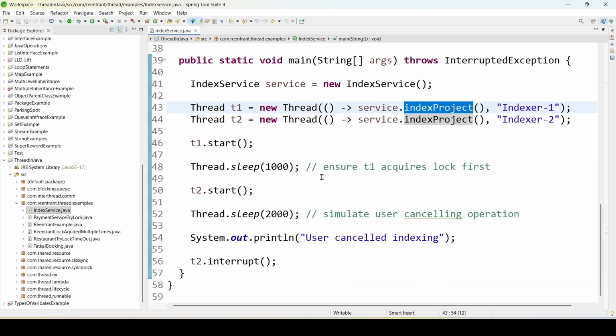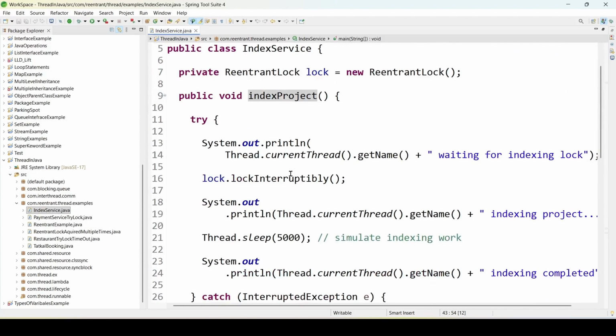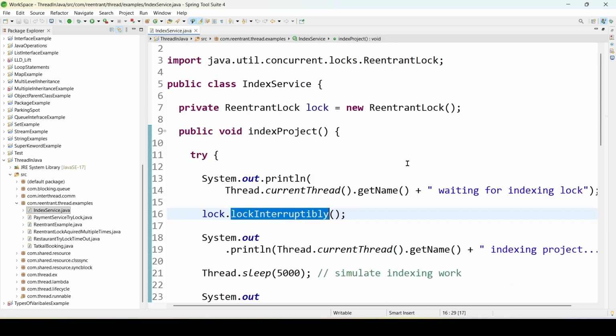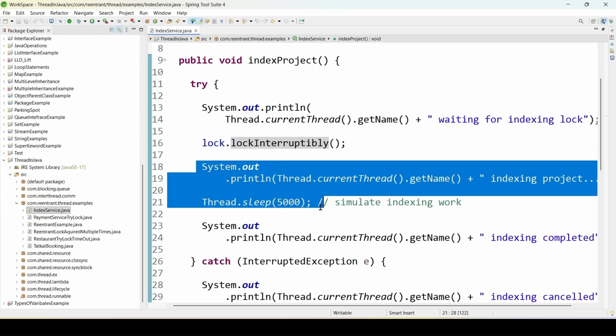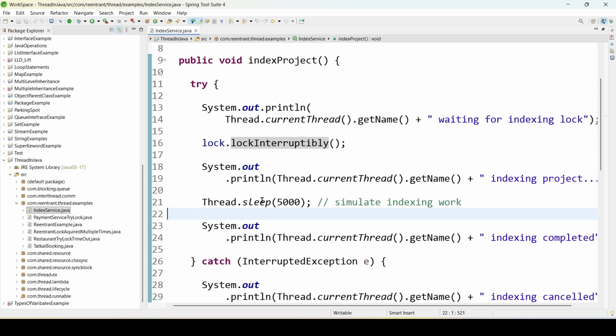Okay, let's say thread T1 gets a CPU cycle, so it will start executing the index project. It will print this line. Then we are acquiring the lock by calling lockInterruptibly. So thread T1 will acquire the lock and start executing this critical section of the code. In between there is a Thread.sleep, right? Because of which it will give up the CPU cycle.